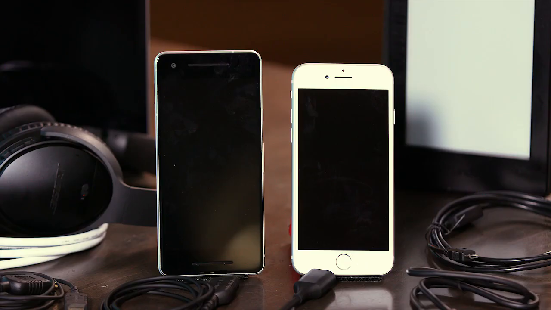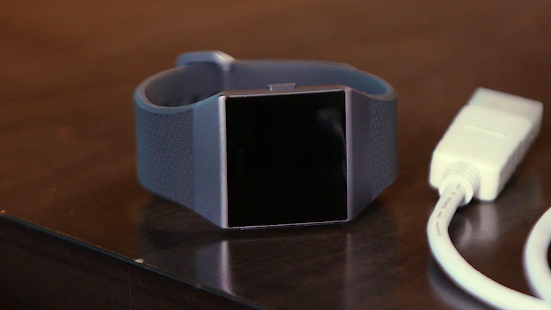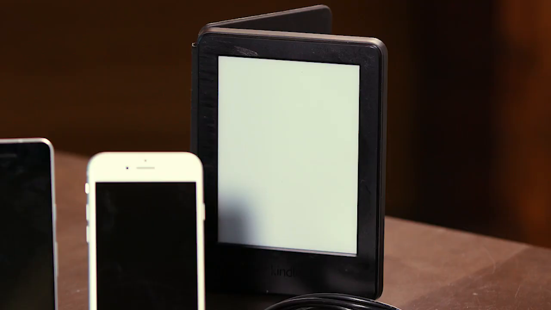They're portable and usually powered by batteries. Some mobile devices are general-purpose computing devices like tablets or smartphones. Other mobile devices are optimized to perform a specific set of tasks like fitness monitors, e-readers, and smartwatches.